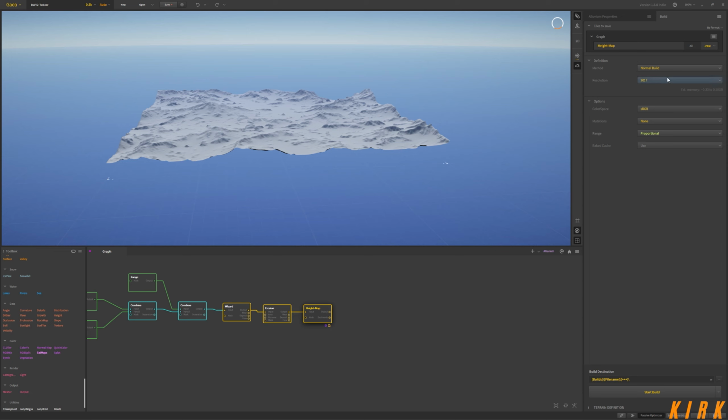Everything else by default is completely fine. I've never really changed these, and I've created quite a few height maps in Gaea now, and I've never really used these or changed them, and I've never had problems.